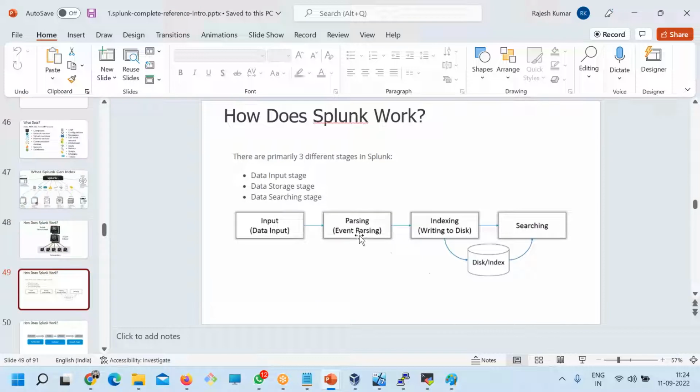So if you see here, parsing is happening. Parsing means they will send any sort of log, and this parsing mechanism will transform the log into a meaningful log. Remember the best practices of log analysis. The same thing will be done in parsing.